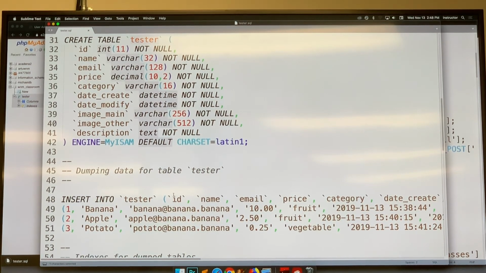Mess around with the tester table and then make a new products table. The products table is going to need to be defined as your data. What is your data? I don't know. Does your data have a name? Does it have a price? Does it have a description? Does it have an email? Does it have specifications? I didn't talk about that. You'll have to figure that out.